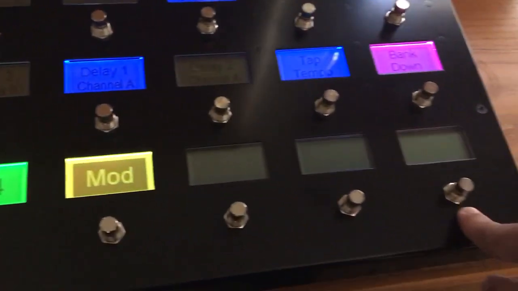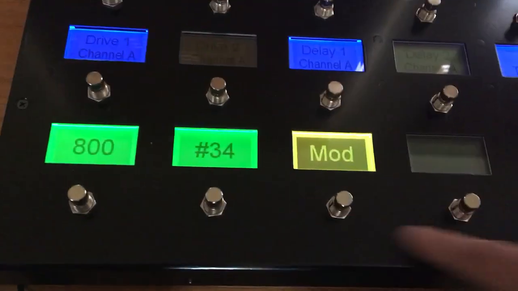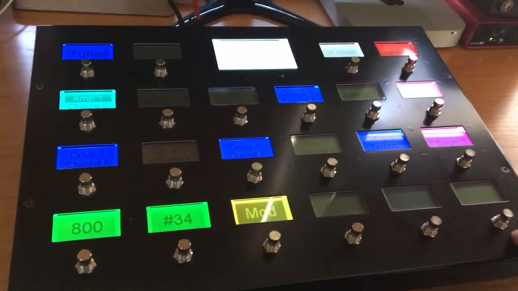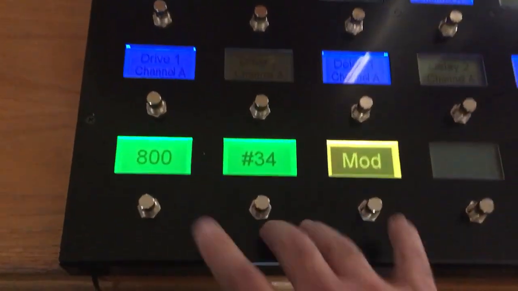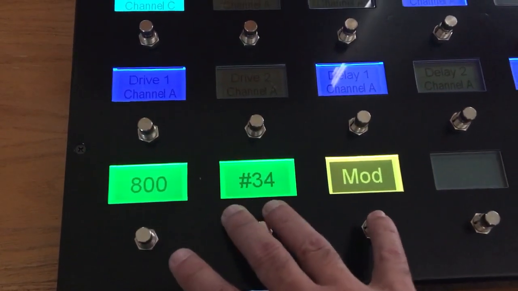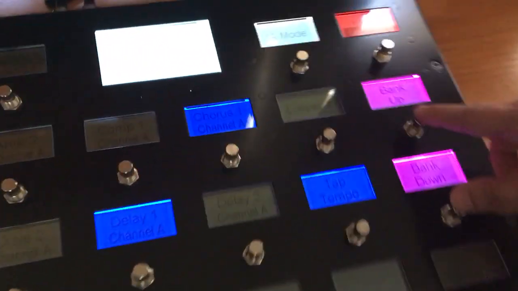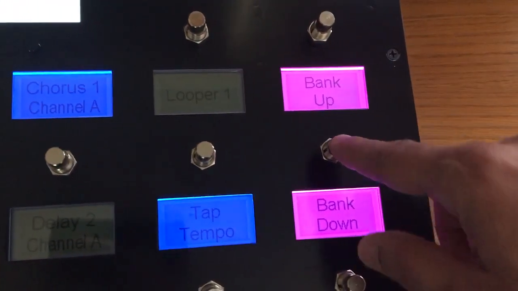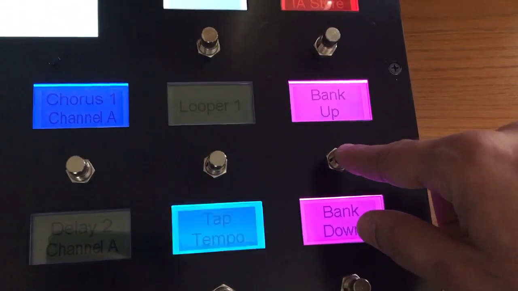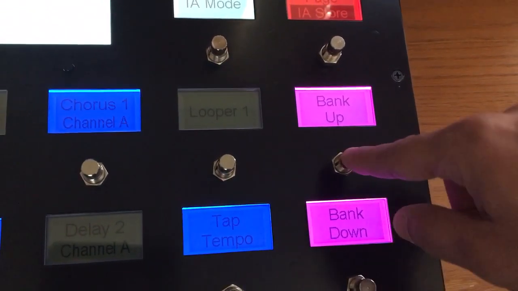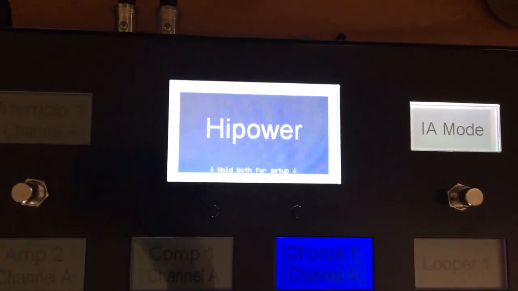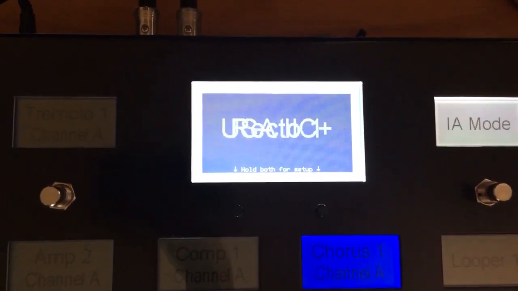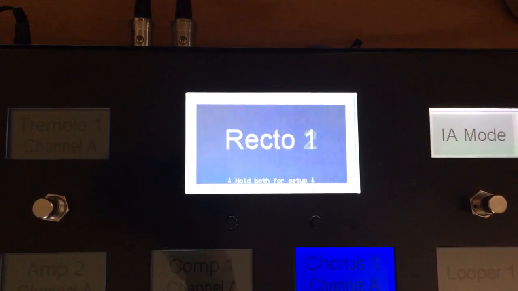You'll note that there's only 3 here. There are 3 blank buttons, and this is where the 6 comes from. There are 6 possible places we can put scenes, but this preset just happens to only have 3, so only those show up, only those light up. Bank up and bank down will actually select presets on the AxeFX. So if I hit bank up and you look here, it'll start telling me the preset names that are on the AxeFX.